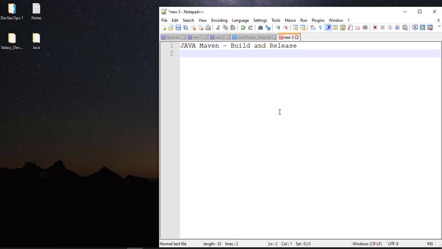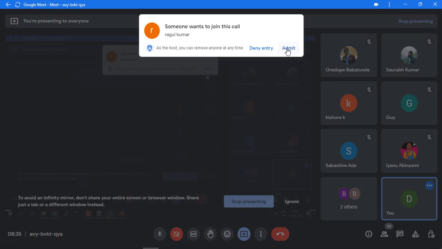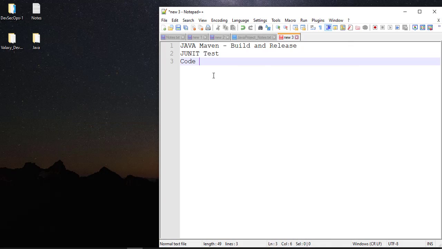So we'll have JUnit. We'll see how JUnit test gets integrated with your build pipeline. Then we'll see how code coverage happens, the importance of code coverage. Then we'll see what is SAST, that is static testing. So SAST testing, we'll do it using SonarQube.